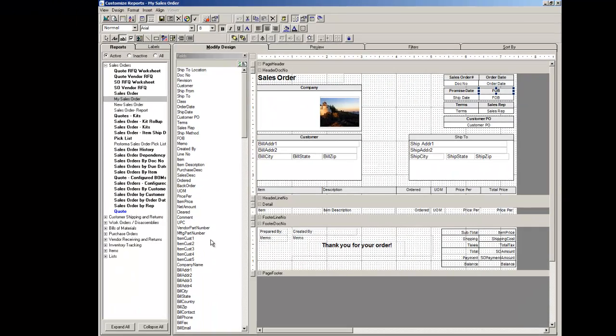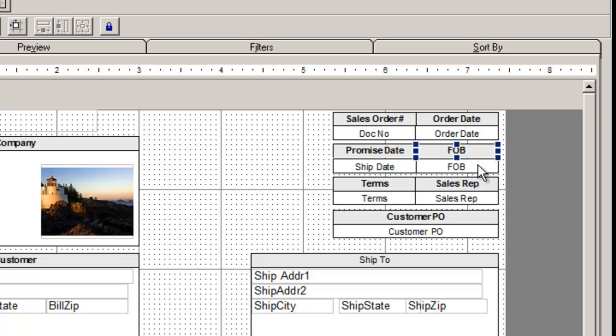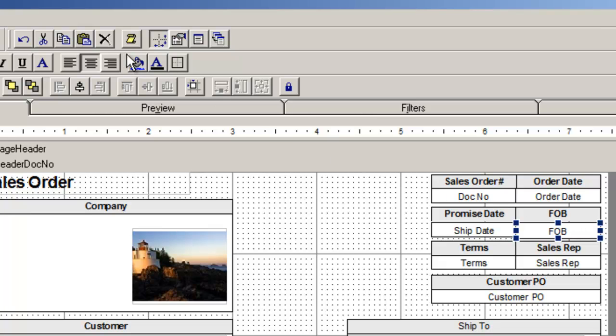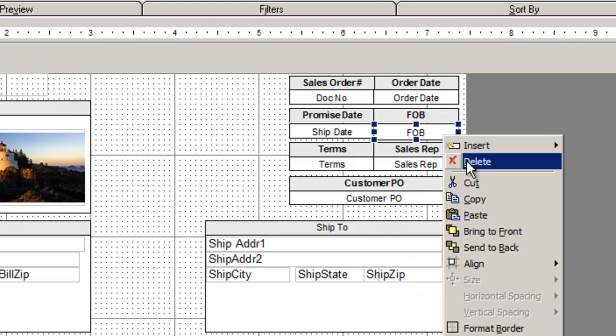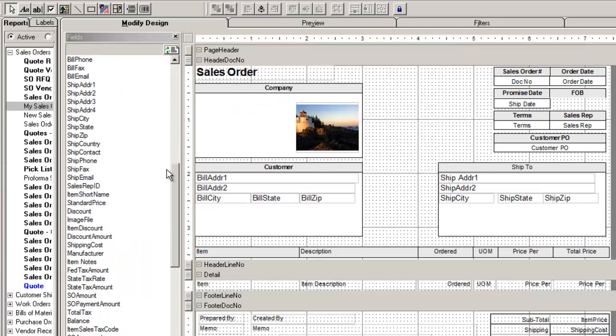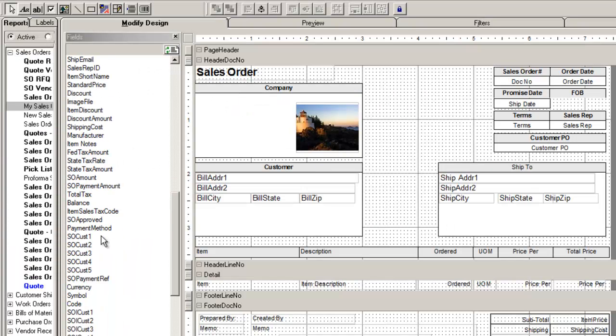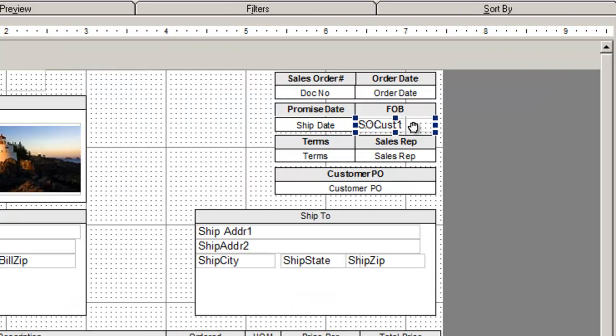Here are the steps to, first, delete the FOB field, and second, add a custom field, Sales Order Cust 1, which I use to put in a job number. To delete a field within the Report Designer, click the field until it's highlighted, then click the Delete button, or right-click and delete. There are two ways to add a custom field. First, we can find Sales Order Cust 1 in the fields list. Drag and drop it into the Report Designer in the area you want it to appear. Right-click and add a border.